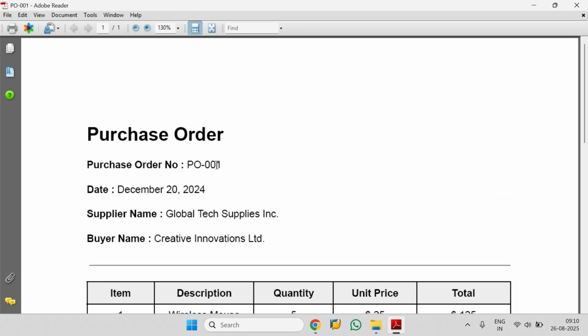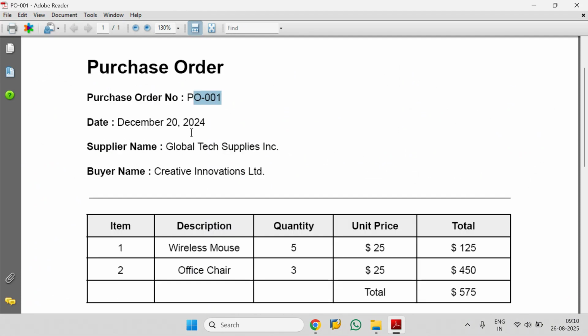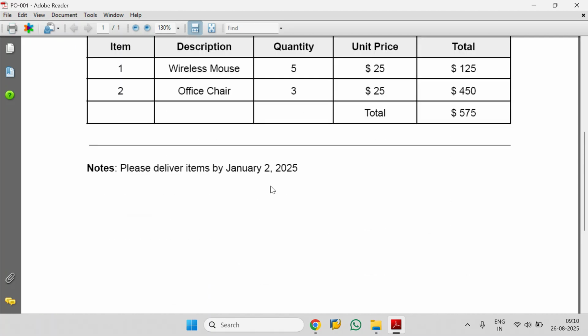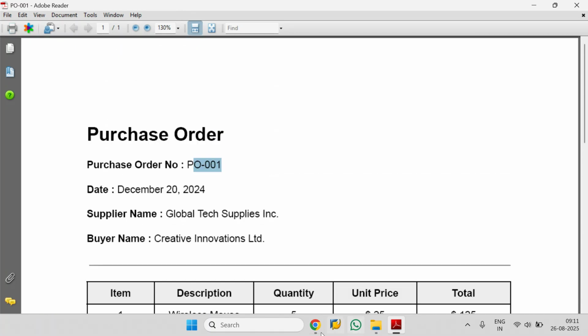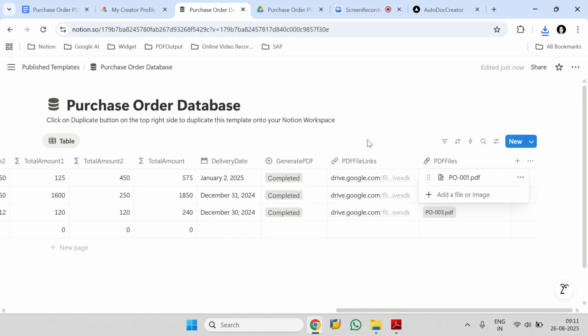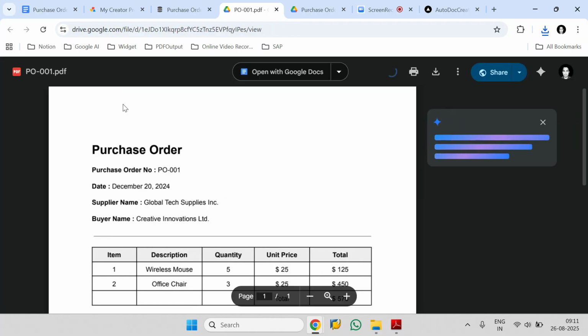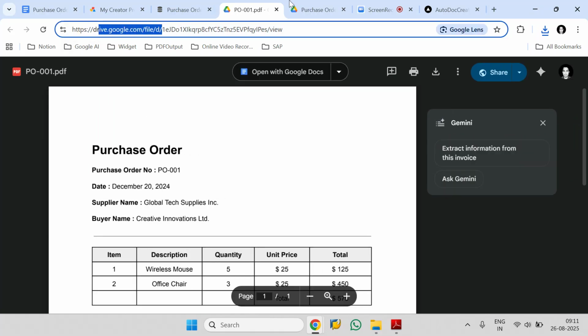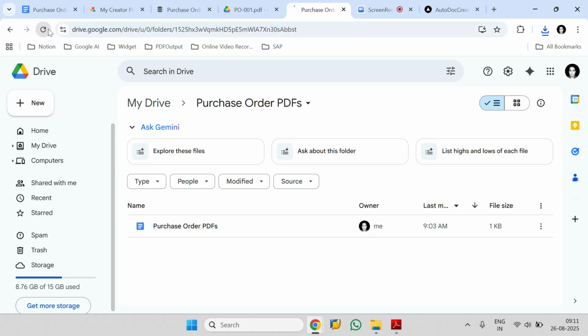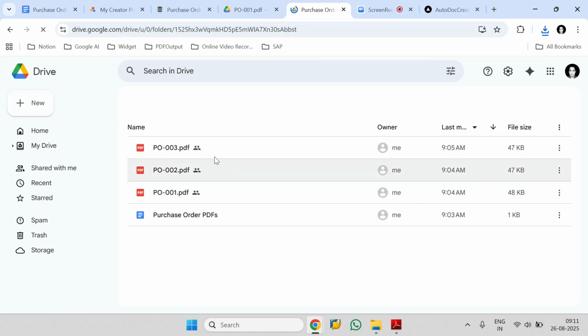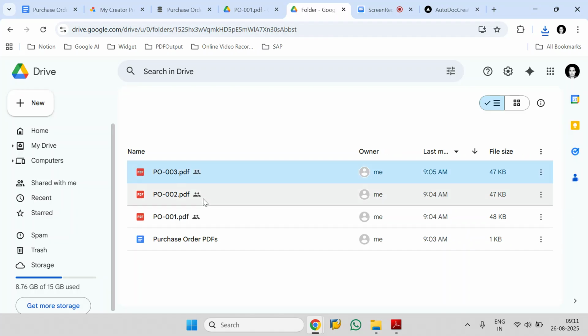So this is the first purchase order which we can see, and we can see all the fields that we had mapped earlier have been replaced from the database that we had seen. So this is how this works, and you even have this Google Drive folder link. If you click on this, it will take you to the Drive folder link where you can see the exact same PDF file as well. Inside this folder you can even see all the PDF files showing over here one by one.